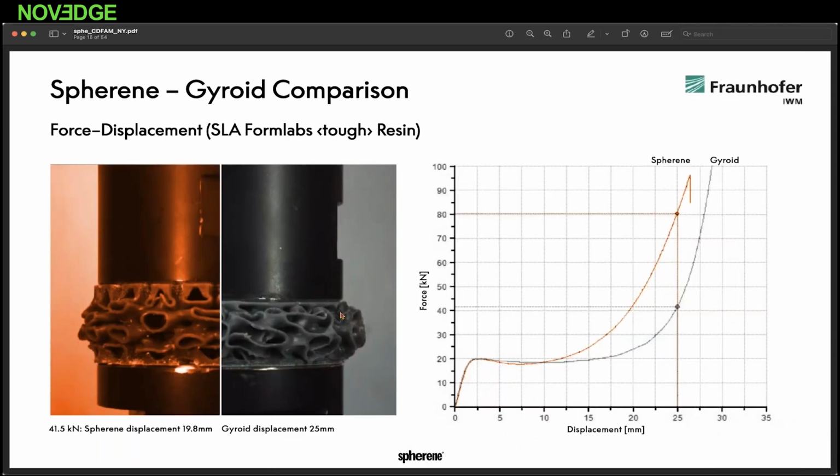Then here we have some curves. I will not show you lots of curves today, but this one is a nice one, a comparison between a resin print with a Formlabs tough resin under compression. So we see the same amount of force, 41 kilonewton applied, and the displacement is significantly less with the Spherene.